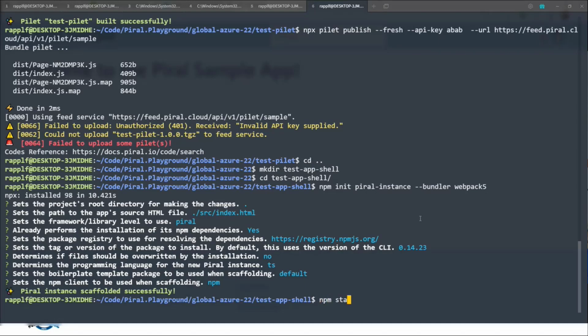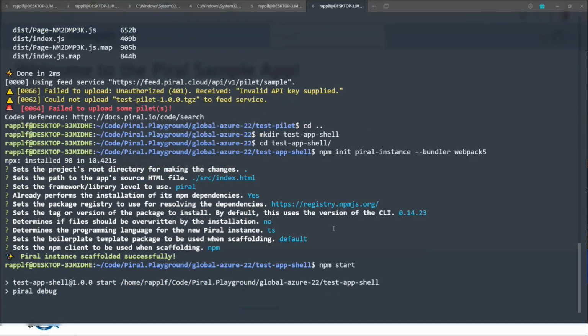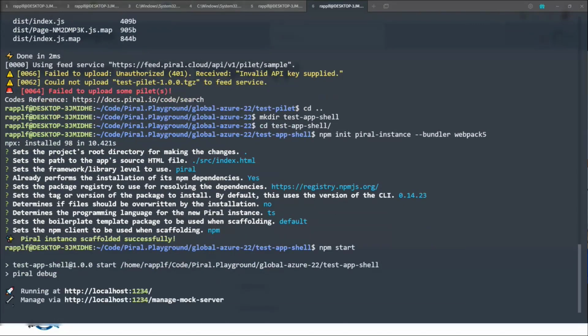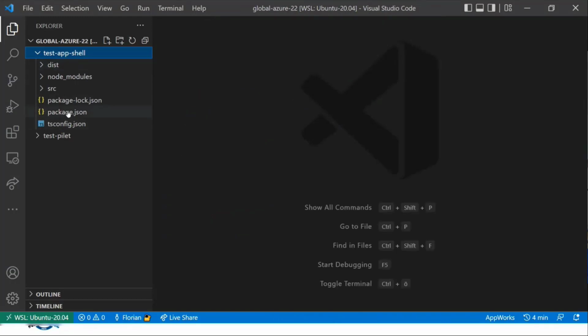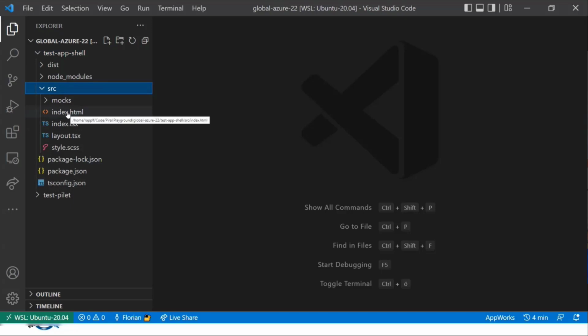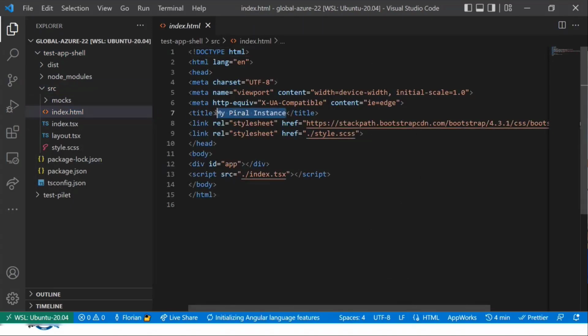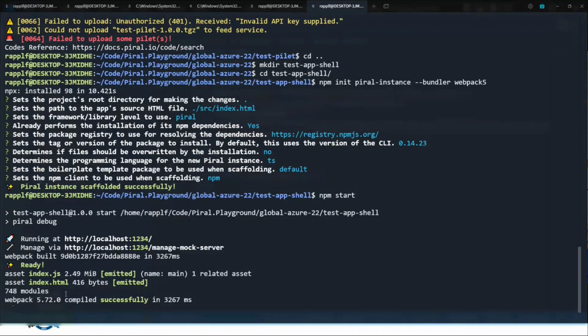Great. So it started already. And in the meantime, we can see that it also scaffolded something here. So I also got a similar structure, package JSON and all that. But in here, I also now have an index HTML. So I could now change, for instance, the title of my application shell. Great. So let's see. That all looks good.